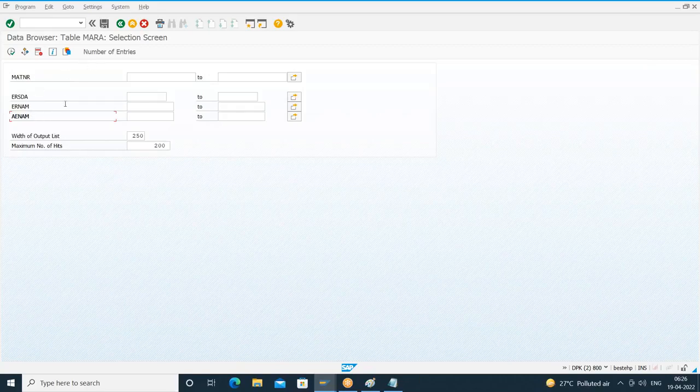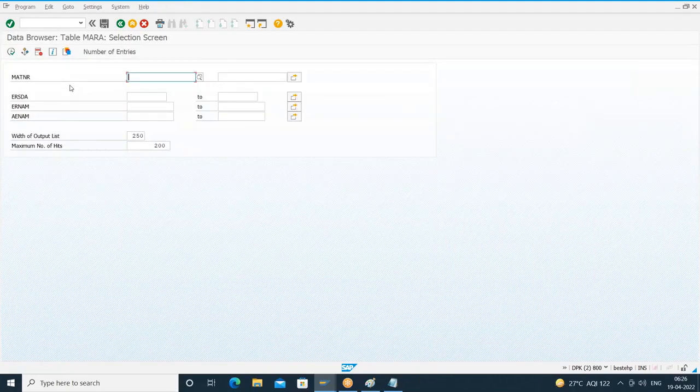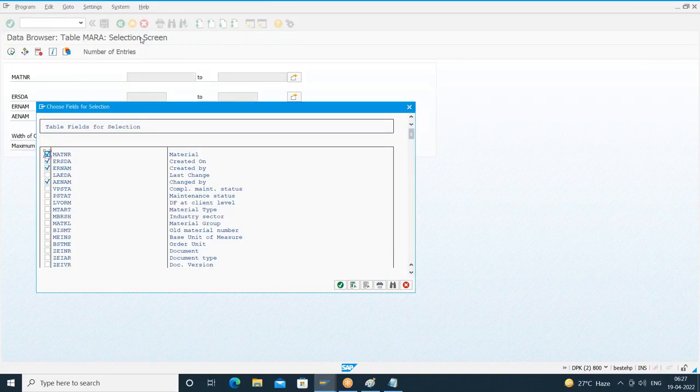So how do you change the selection screen? If I go to the contents, I want to filter the data based on one field called material type, which is not shown by default on this selection screen. So how do I change this selection? This is basically a selection screen. Here only, I'll choose the menu Settings, Fields for Selection. If I click on this, it will display the fields of this MARA table.